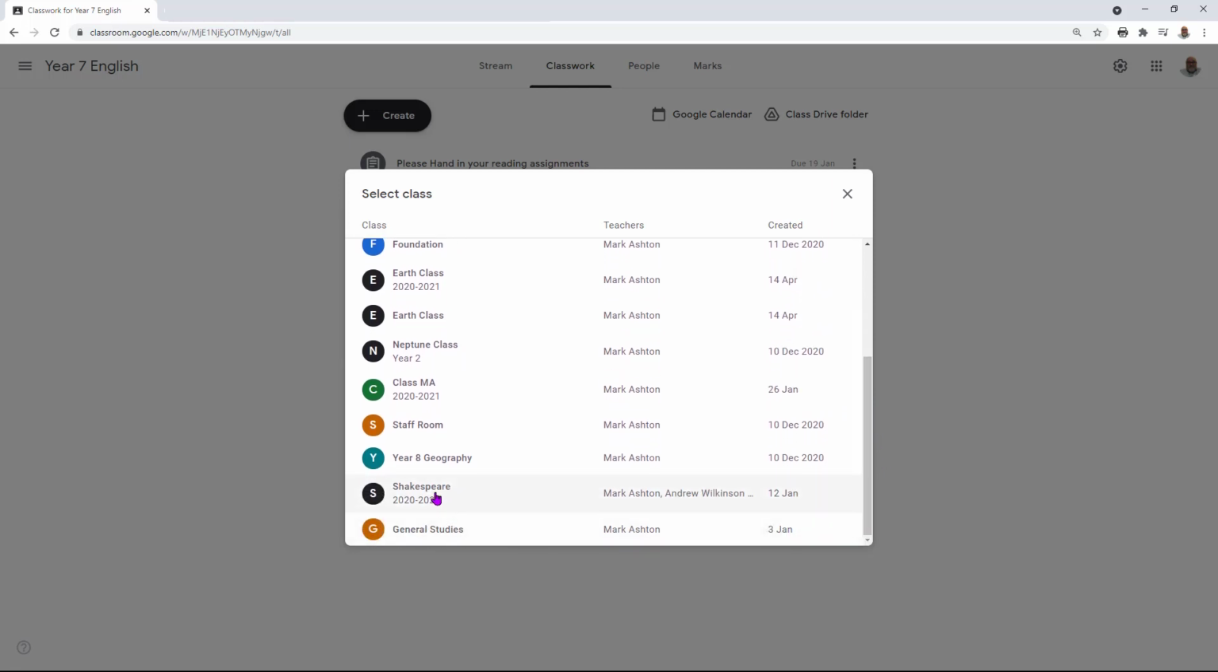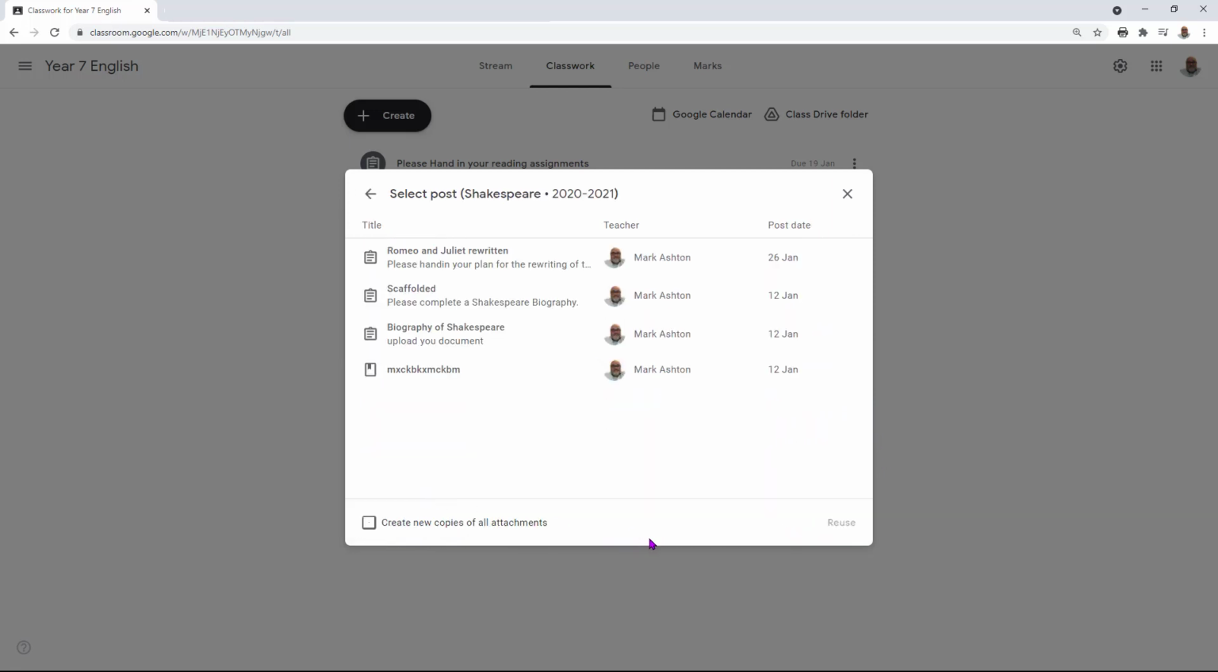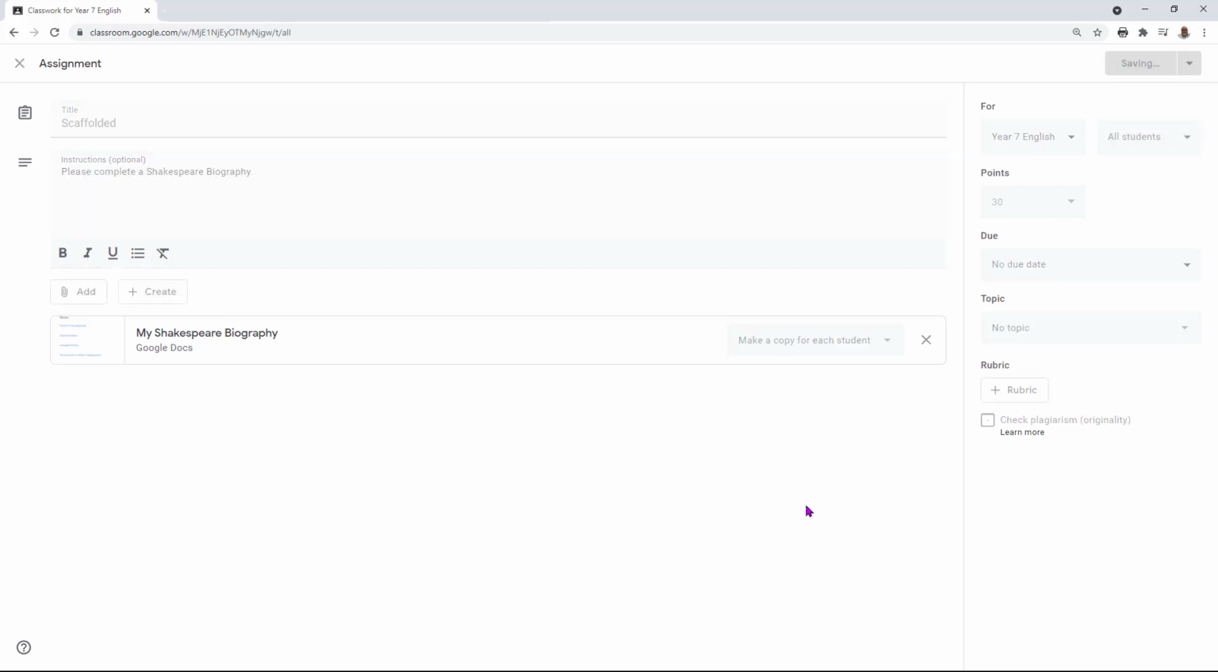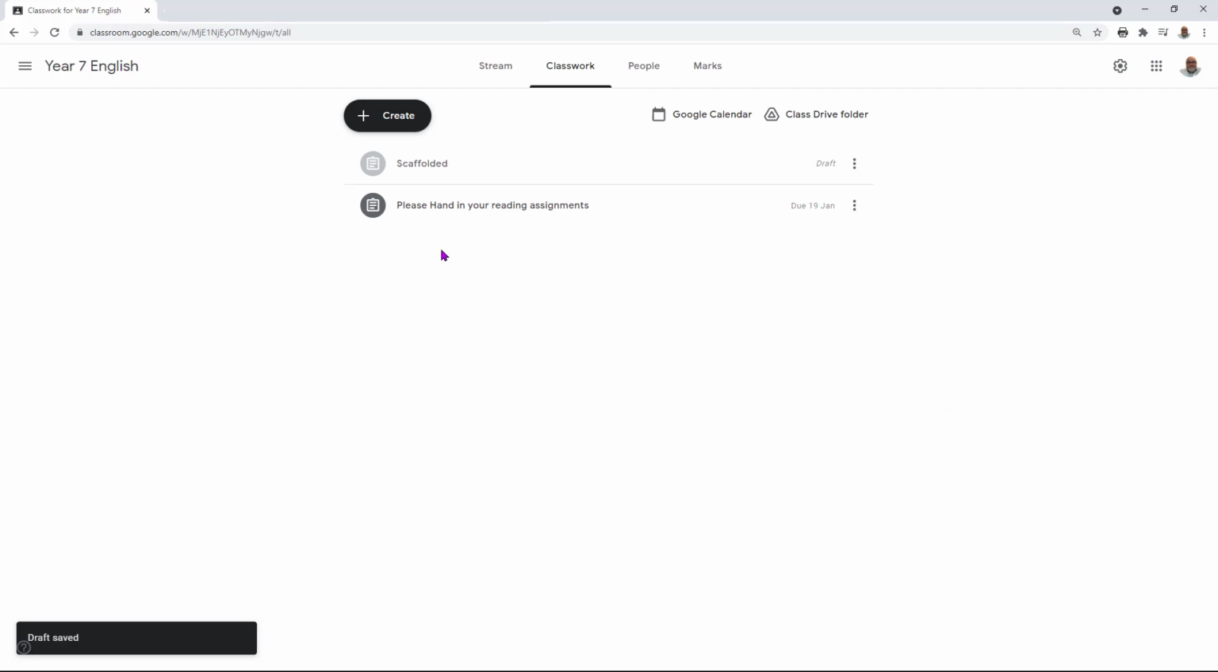click on it, and this will then display all of the available assignment posts that have been created. We click to reuse, and you'll notice all of the content, all of the rubric, etc. is included in this copy. If I don't want to use the assignment straight away, what I can do is click on the little down arrow next to the assignment button in the top right hand corner and save it as a draft.